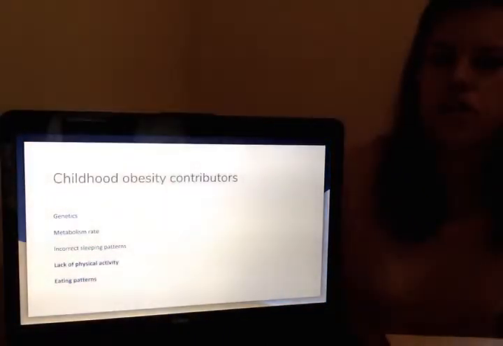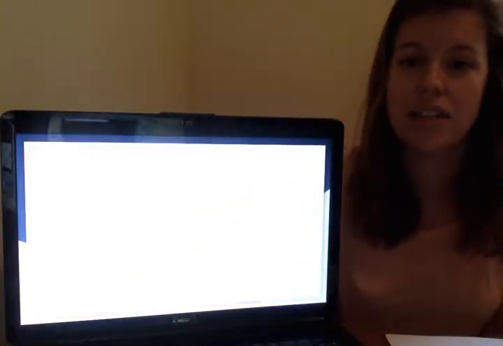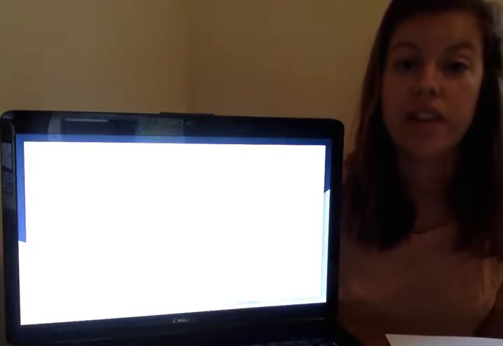So what exactly contributes to childhood obesity? It's different for every person. However, the CDC recognizes several of the most common factors, and they list them as genetics, metabolism, incorrect sleeping patterns, lack of physical activity, and eating patterns.